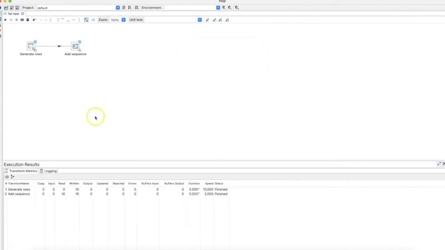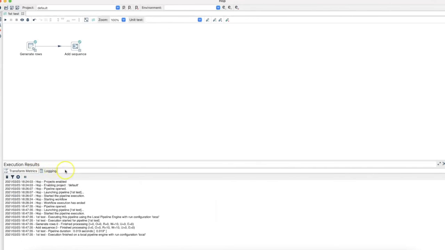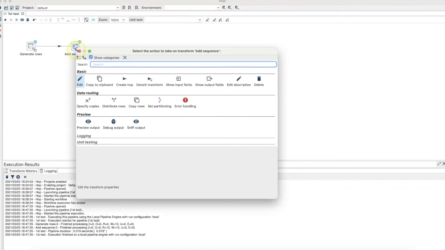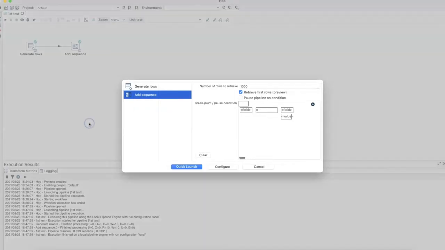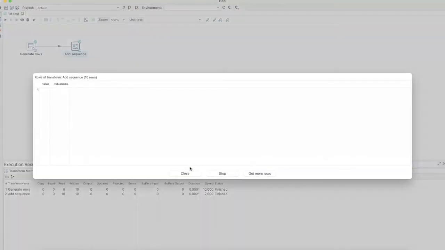And then I run it, and you can see here, similar to Pentaho Kettle, I have the transformation metrics, but also the logging. What's still missing is the preview pane or the preview tab. This is coming in one of the next releases, but the good news is you can still preview the information by simply clicking on one of the steps. In this case, I'm using this tab, go on preview, do a quick launch, and then I have the values I'm going to have in this particular step.